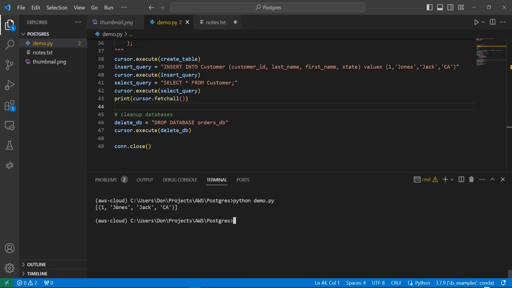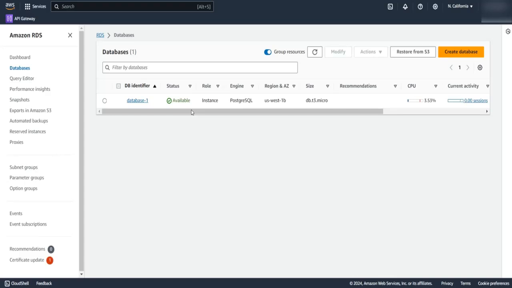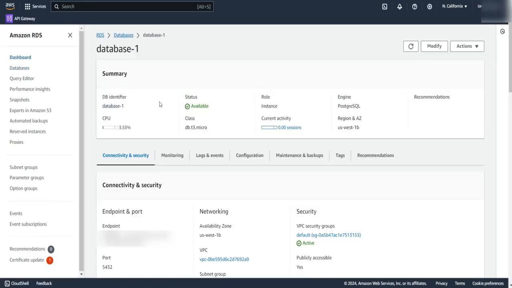You can see the data came back, so it looks like the data was inserted and then the select statement ran. Okay, now I'm going to go ahead and clean up the database from the console.